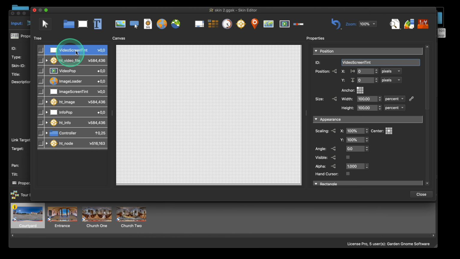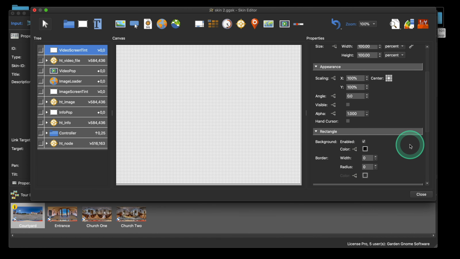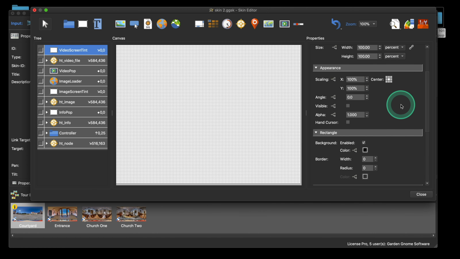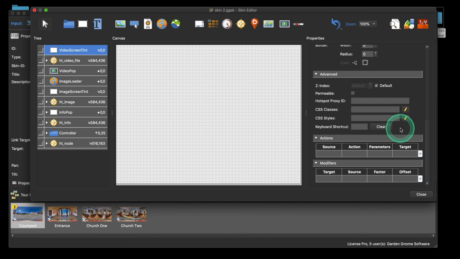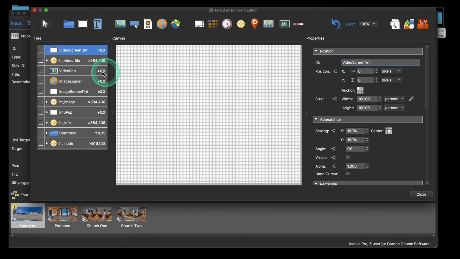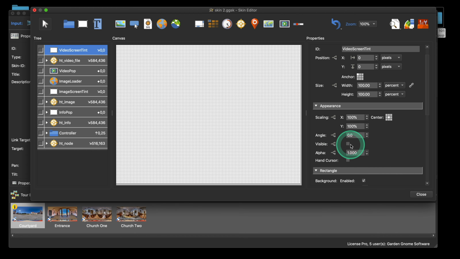So I've got this video screen tint here. It's going to be doing the same. It's 100% big. It's black with an alpha to it. It's got no action, so I don't need to do anything other than what it is. So that works. All right. Now, if I'm using this, what I've got to do is, obviously, visibility, it's deselected.